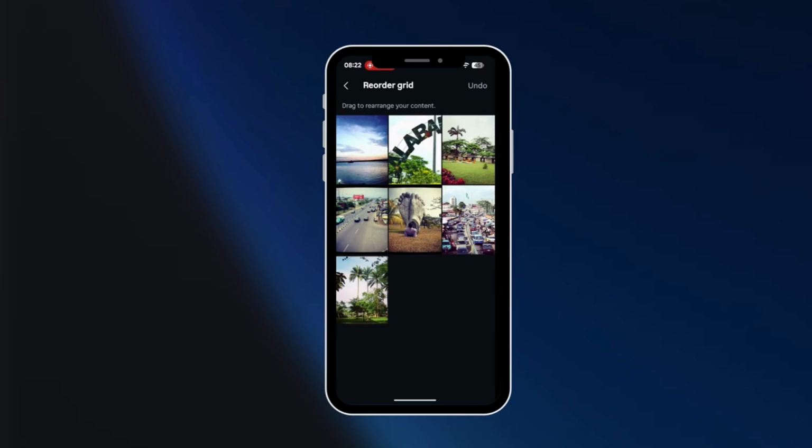make some rearrangements. So if we want to relocate the last post, we just simply need to tap and hold on it and drag it to another area. And there you have it.